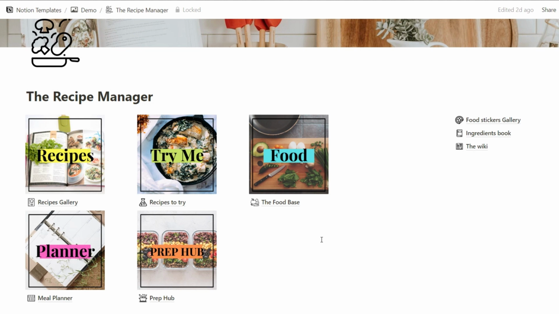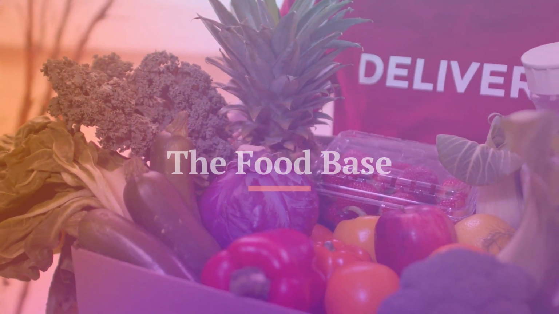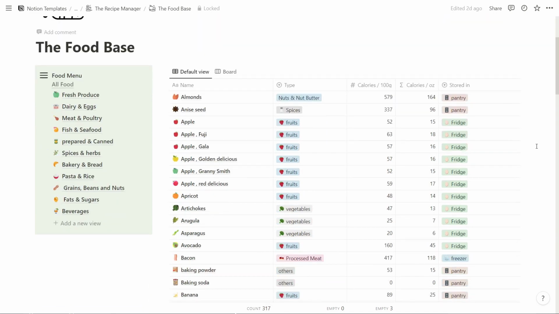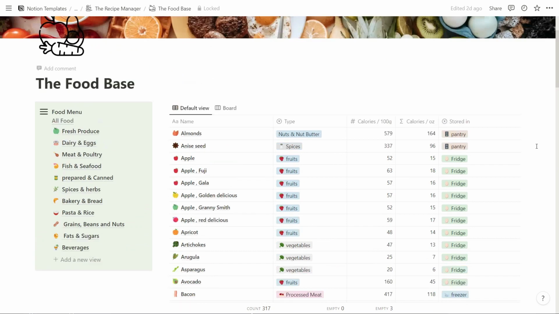So we have 5 main databases and 3 supporting ones, which I'm going to cover. I want to start with the food base, which is basically a database where you keep all the food items that you use in your recipes. I wanted it to have as many items as possible, so you save time while creating the recipes, as you'll see later. So I added more than 300 items, categorized them, and added how many calories are there per 100 grams and where it's usually stored, and we'll see later how this info is being put to use.